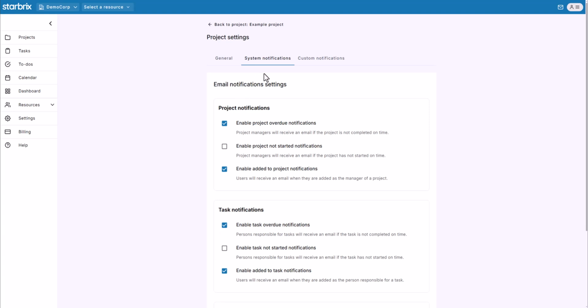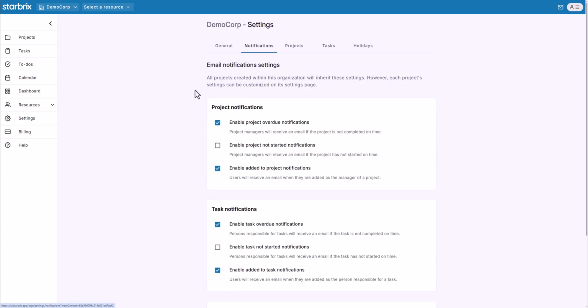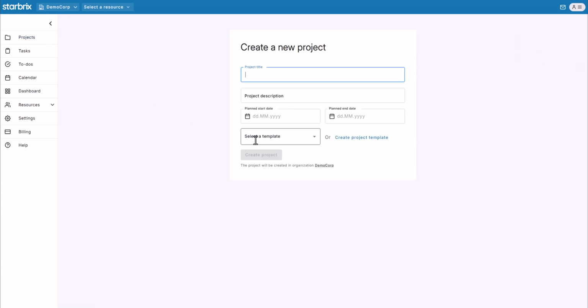You can adjust them for each individual project, but you can also define default settings for all future projects. Here's how. In the upper left corner, deselect any resource so you're at the organization level. Then open Settings, and choose Notifications. You'll see the same options here, but these define how every new project will behave by default. For example, if I select all of them, and then create a new project, every notification type will already be active.